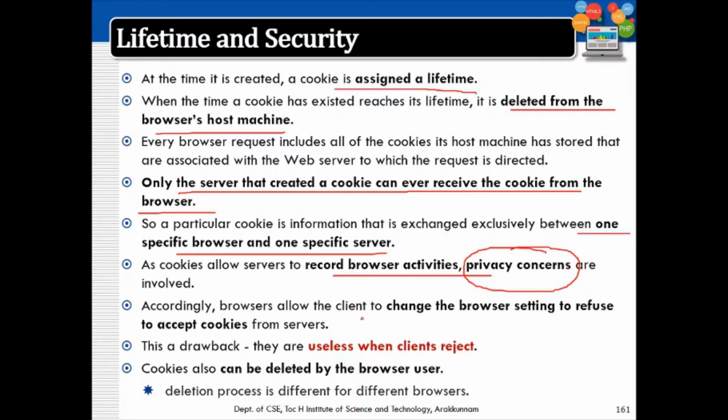The disadvantage from the server side is that sometimes the user can delete the cookies at the browser. They are stored in my system, so anytime I can go and delete the cookies. Also, we can change the browser settings to refuse to accept cookies. Sometimes some browsers prevent storing cookies. So the drawback from the server aspect is that cookies are useless when the clients reject them.